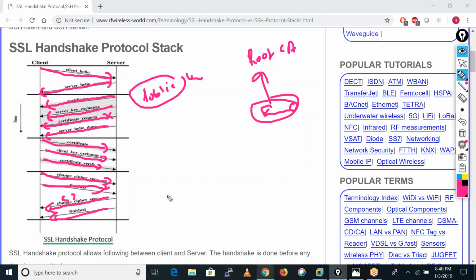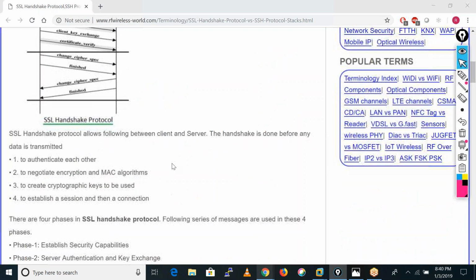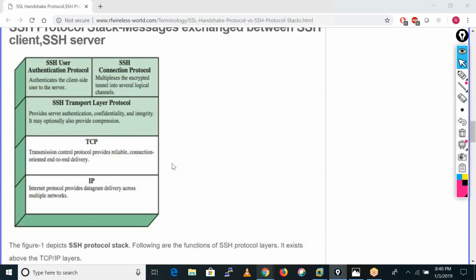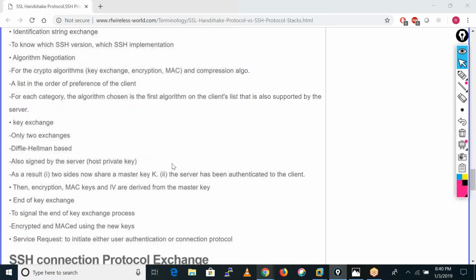Change cipher spec means they will now change the encryption and hashing methods. Like in site-to-site VPN, we have phase 2, right? In phase 2, we also have encryption and hashing methods. It's a similar thing. If you want to learn in detail, you can go through these kinds of documents.